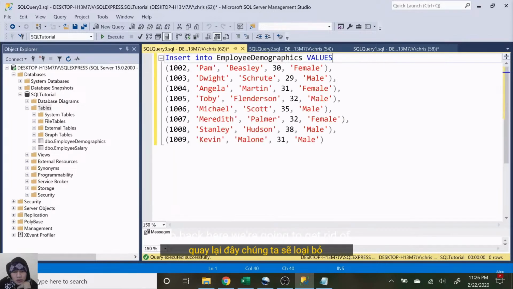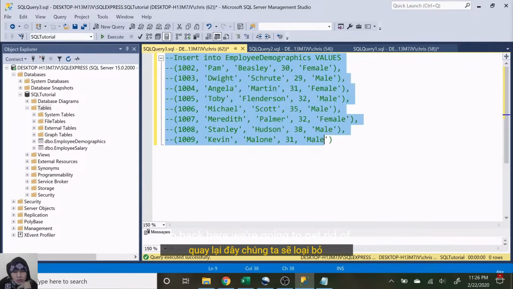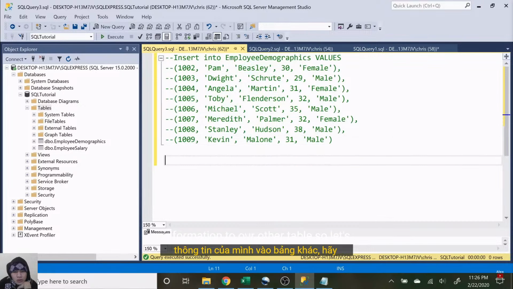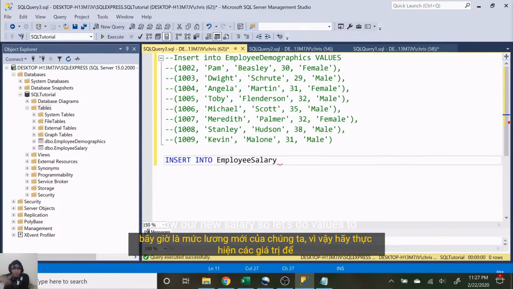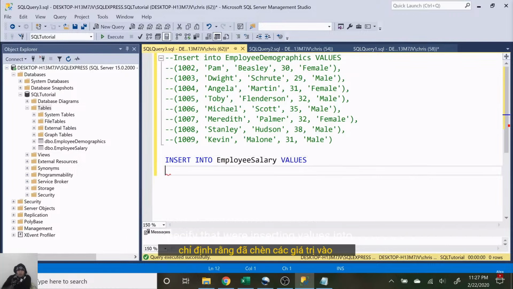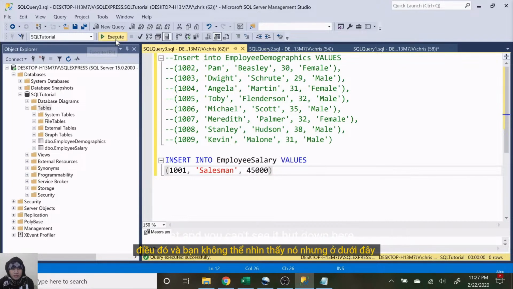Let's go back here. We're going to get rid of this because now we want to insert our information into our other table. So let's do insert into, and let's do employee, and now we're going to do salary. So let's do values to specify that we're inserting values into there. And in this one we have employee ID. So again, let's do 1001, that's Jim. His job title is salesman. And let's say his salary is $45,000. And let's execute that.